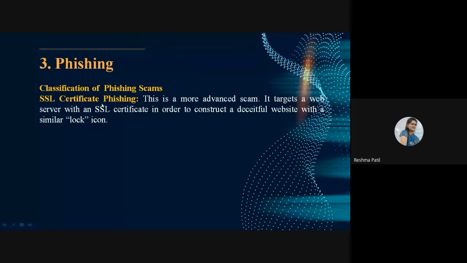Next, SSL certificate phishing. This is a more advanced scam. It targets a web server with an SSL certificate, secure socket layer certificate, in order to construct a deceitful website with a similar lock icon. Every time we tell the user to check that the SSL certificate is there. Whenever you are using any website, bank website, check the certificate. Check this lock icon also. If you are getting this lock icon and certificate, then you can say that this is an authentic website.